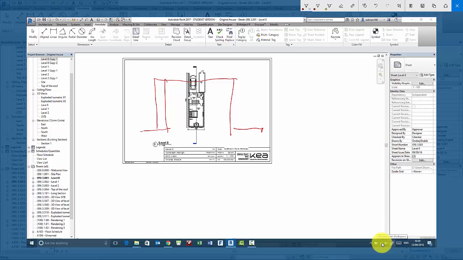Also, it's a good idea in here, like Andre has done, to have a key plan somewhere. I would set up your sheets so that they have a key plan in the corner here, just as an image that comes in with every title block. And then you can just use it for everything, basically.